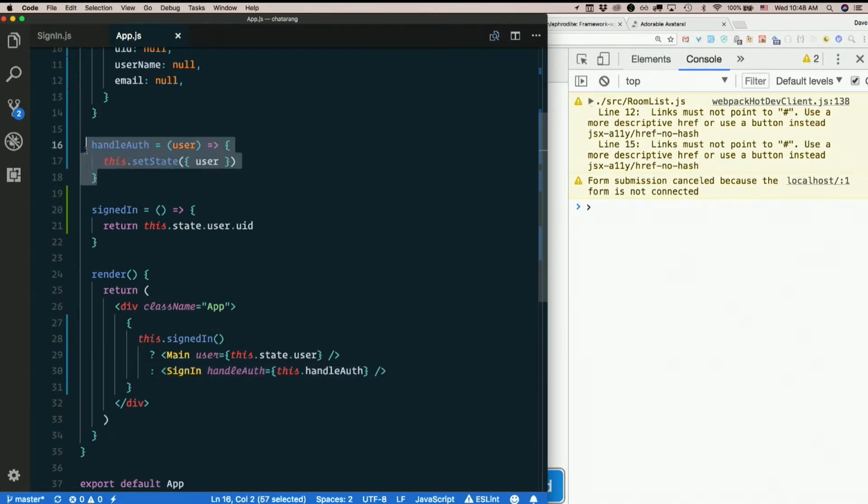I wrote the handleAuth function, and then I passed it in as a prop to sign in. Everybody understand why that works? How about signing out? All sign out needs to do is clear that out, right?